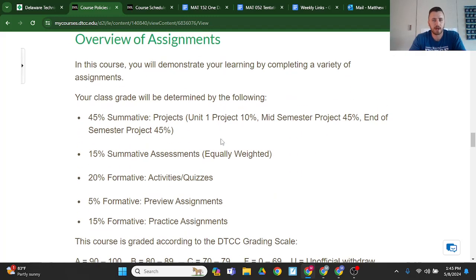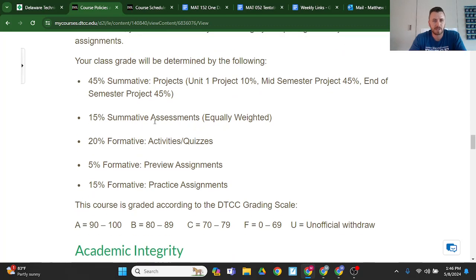An overview of the grade breakdown of the assignments. 45% of the grade will be summative in terms of a project. The Unit 1 project accounts for 10%. The mid-semester and end-of-semester projects both count for 35% of this overall 45%. 15% will be summative assessments, which are like those weekly quizzes or end-of-topic wrap-up reviews. 20% will be activities or more small formative quizzes.